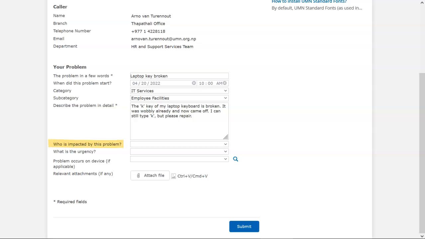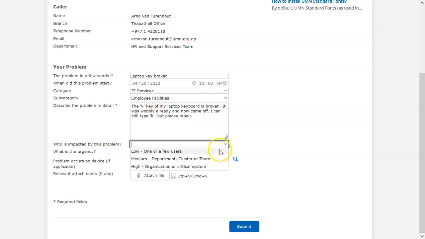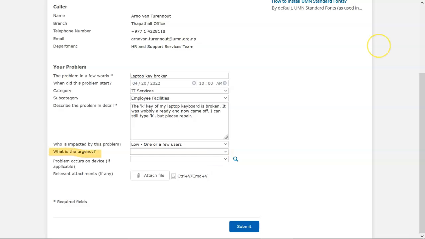We then ask you how many people are impacted by the problem. Is it only you, or maybe your team, for example in case of a printer problem, or maybe the whole organization or a critical system like MoneyWorks? We also ask you how urgent the problem is, to understand with what priority we should follow up on your call.